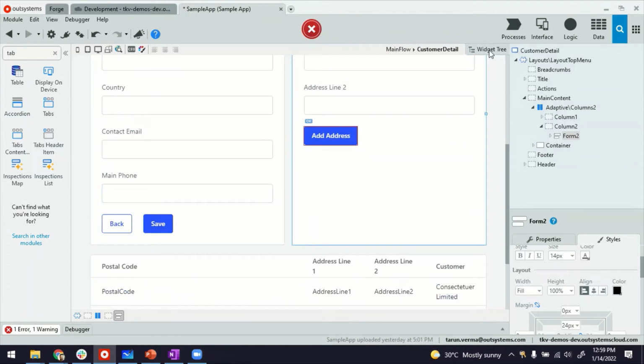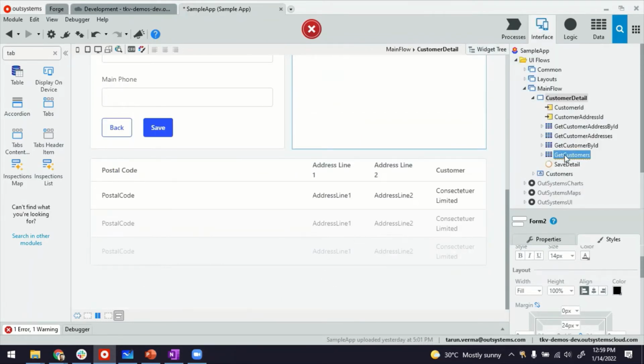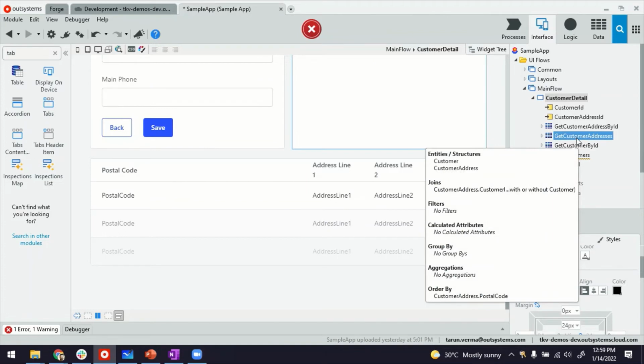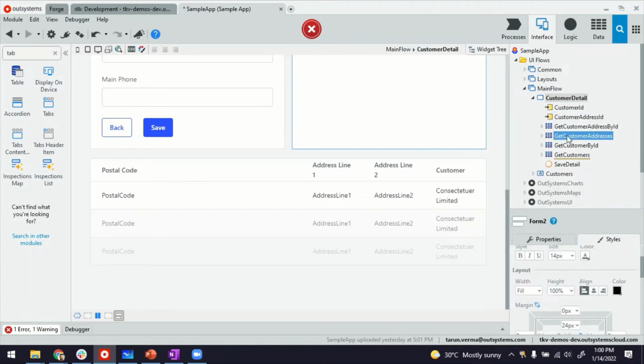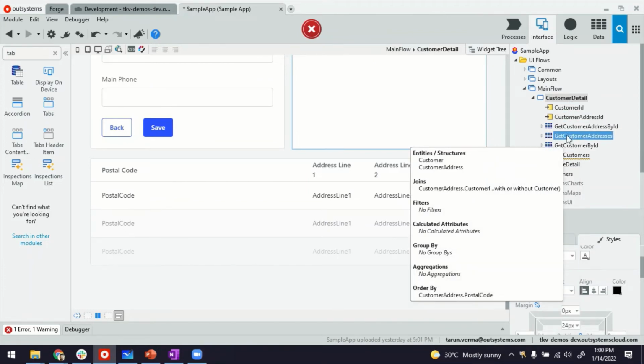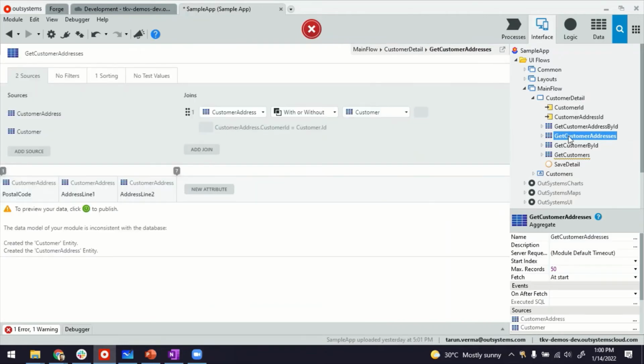Now this part that we have built here with that drag and drop, it basically created this query on the page. If you look at the customer detail page here, the platform automatically did that. What I will do is modify it. If you open it, you will see in this query the platform is already doing a join between the customer address and customer table, with or without, and so on and so forth.